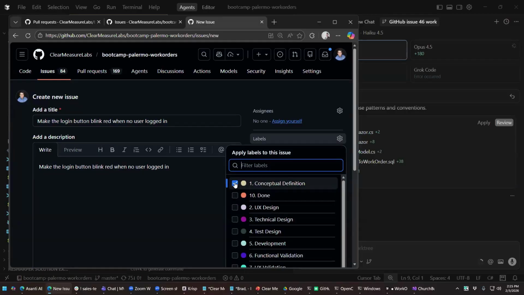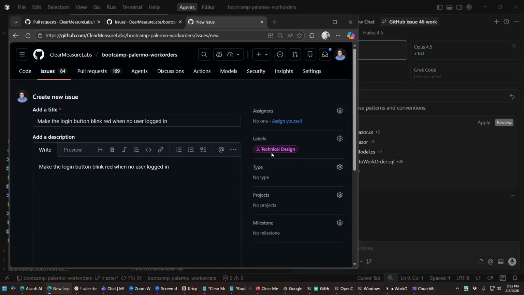So wouldn't I love to be able to just label it? Okay, I've already defined the conceptual definition. The UX design is already done. So let me put it in technical design. All right, so if I give it the label of technical design, then I would love for the computer to just spring into action and start working on this. All right, let me put a pin in it, and I'm going to come back to that.